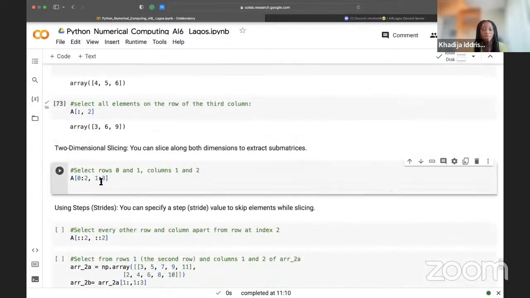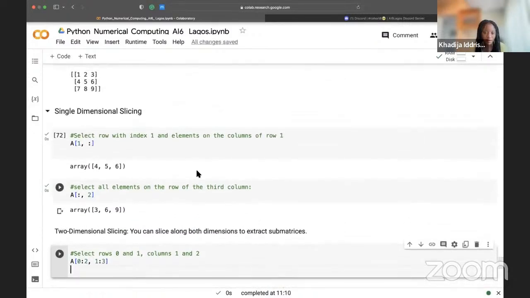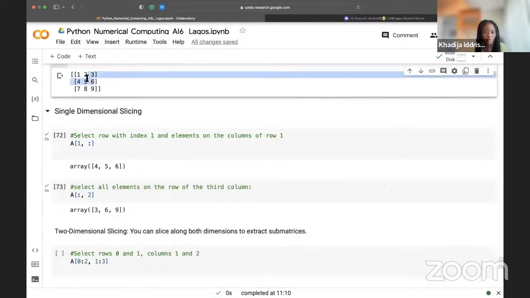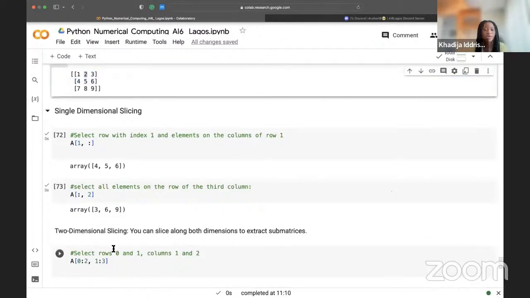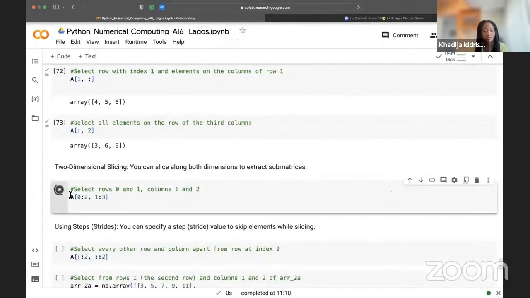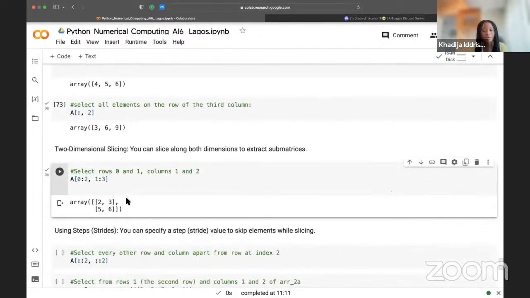Then we can also do 2-dimensional slicing. Let's say we want to select rows 0 and 1, and then we want to select columns 1 and 2. So that is basically row 0, and then row 1, and then column 1 and then column 2. So let's see what happens. Row 0, row 1, column 1, column 2. I think this is what we are trying to find, 2 and 3, and then 5 and 6. So this is what we get here.